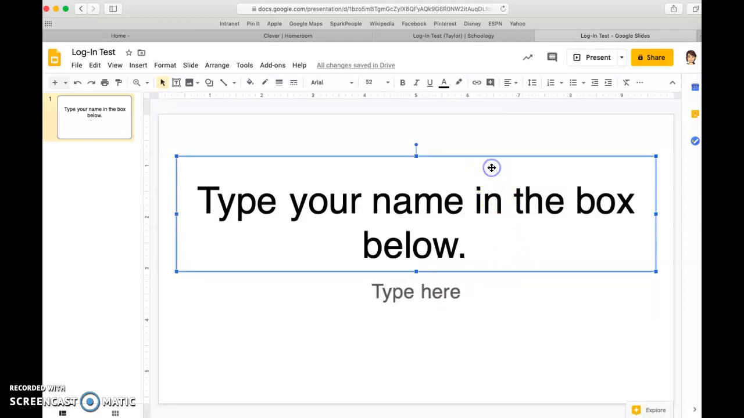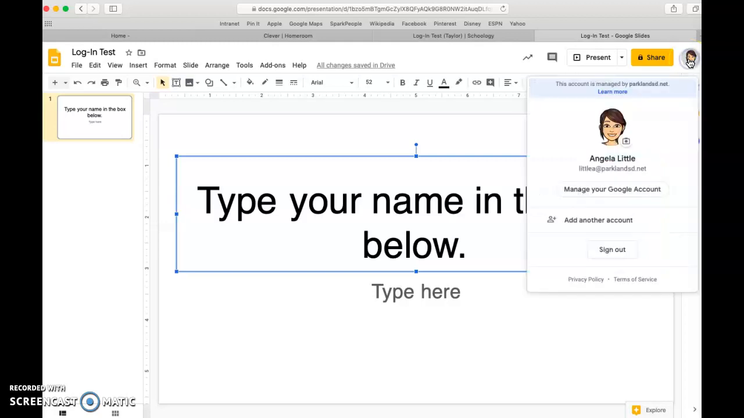Okay. And then when you click up top here next to the share button, there should be some kind of icon. And when I hover over mine, or if I click on it, it has my name and it's showing that it's my .net email. So a couple of things I want you to check. Make sure you can type, and if you can't type, then what I want you to do is go up to that corner next to the share, and I want you to tell me what email address is coming up when you hover over that icon.